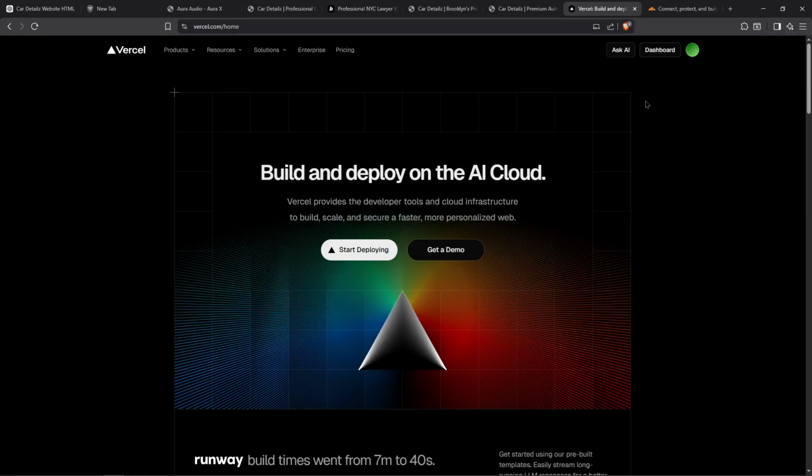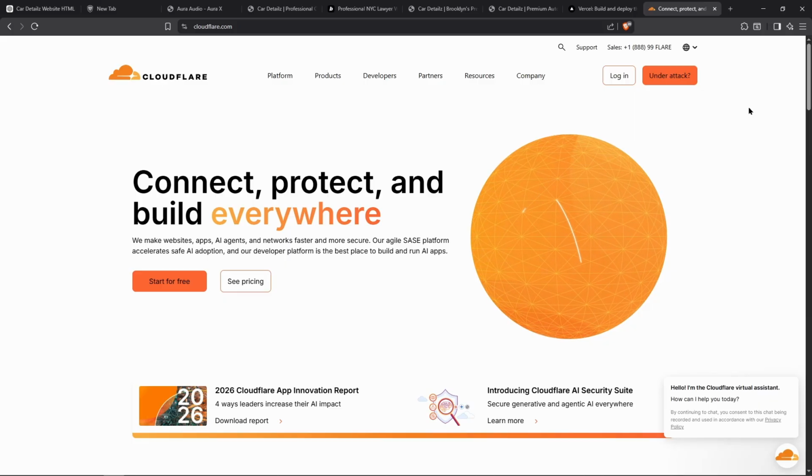But yeah, I'm not gonna go into too much detail about Vercel because of how complicated it is, and you have to use GitHub and all of that stuff. So yeah, I'm not gonna really go into that. Anyways, the second option, and my preferred option, is Cloudflare. So Cloudflare, there's a few things about it.